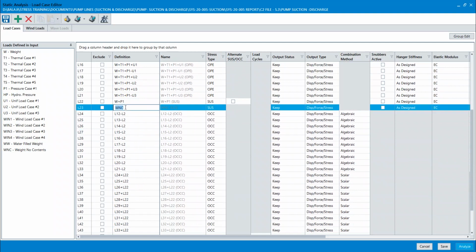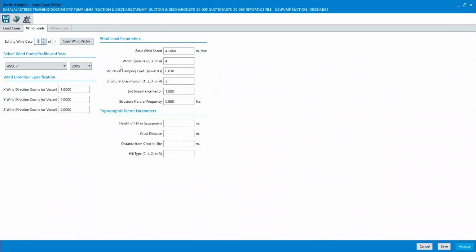And then the WNC case. This WNC case is important for pump lines, because we will check it later; I will tell you while checking the results. What is the use of this case? WNC means weight, no contents, only pipe. Just consider the pipe without fluid or anything, just the pipe weight only. And wind loads are already defined, so we are considering them from there.